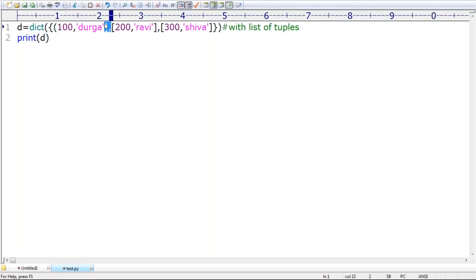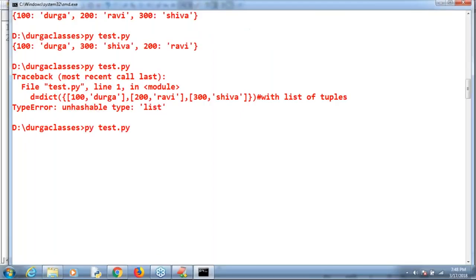Sir, it may be a list of tuples, or a set of tuples, or a tuple of tuples. No problem at all, acceptable. Okay, here I'm taking, is it a set of tuples or a list of tuples? Can you please cross check? I didn't get a set of tuples. Is it going to work or not? Yes, why not? Perfectly it's going to work.